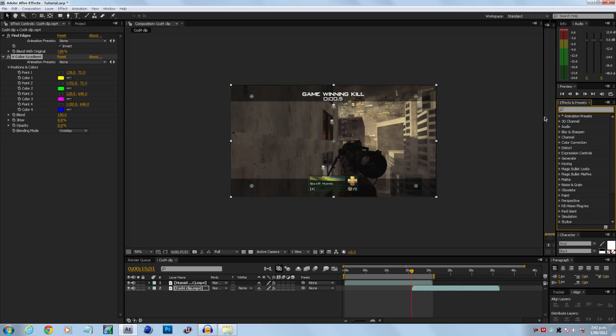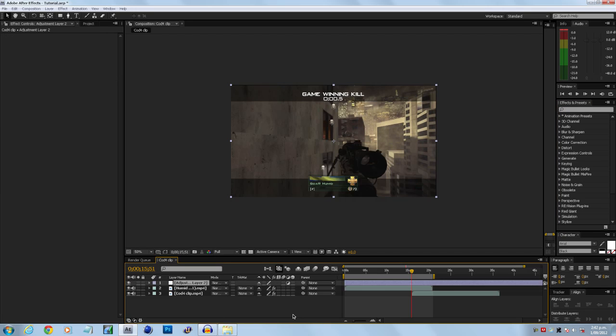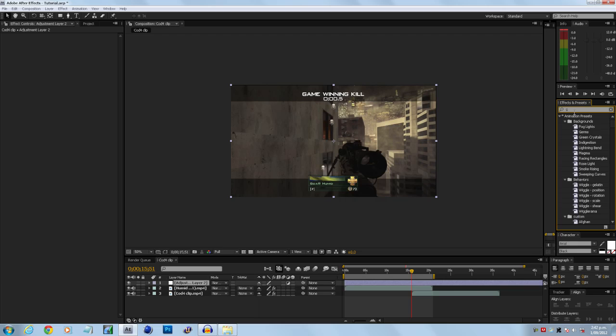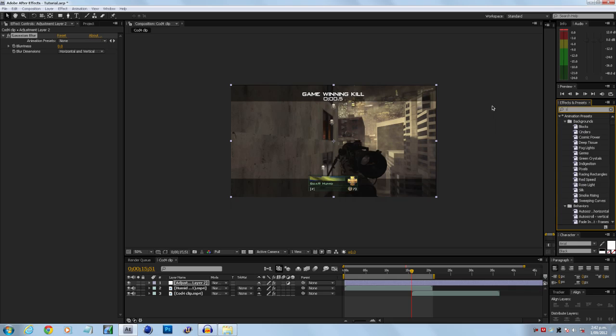What is next? Oh yes, we'll create an adjustment layer, and we'll go and put on a Gaussian blur. If I can spell that. Alright, so we put on Gaussian blur. Don't need to do anything with that right now. And the last thing we need is slider control, and you want to put that on your second clip.